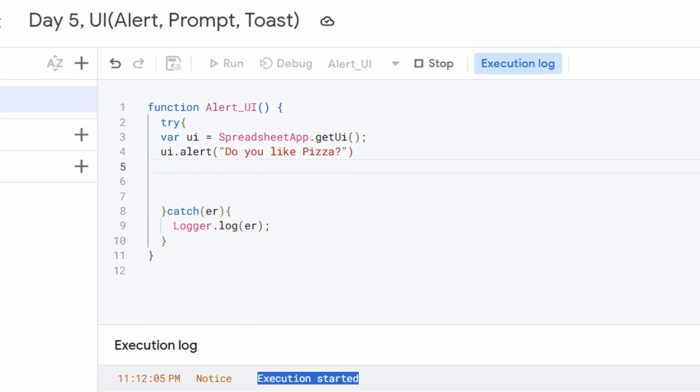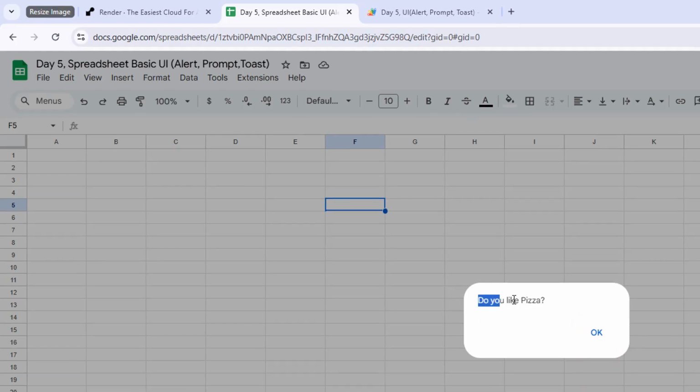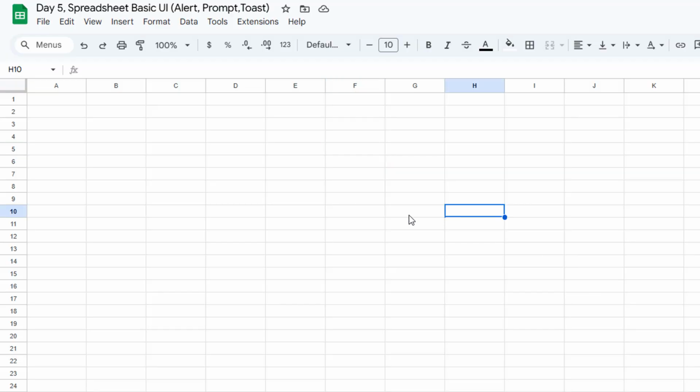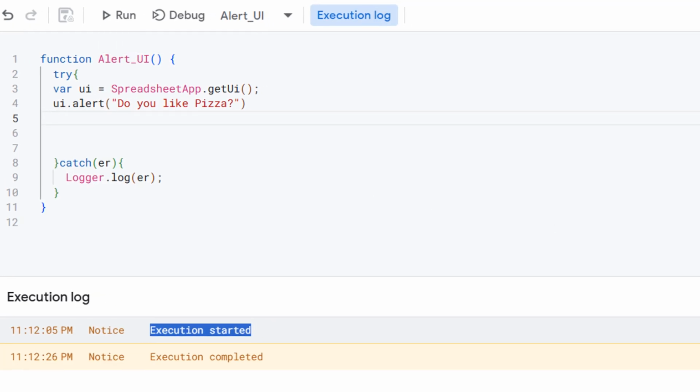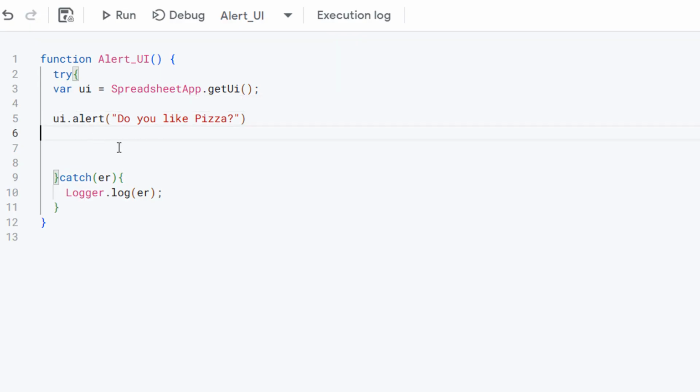So what is happening? If I go back to the spreadsheet, you can see this is the alert now showing, do you like pizza. I will click on OK. So now, here you can see execution is completed. Nothing happened. Sometimes we need to show this kind of alert to our user in the spreadsheet. So we can update it, or we can see all other options.